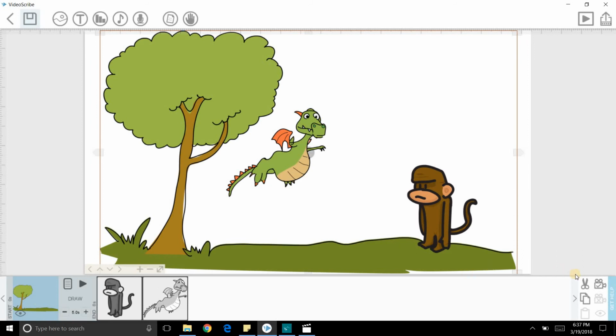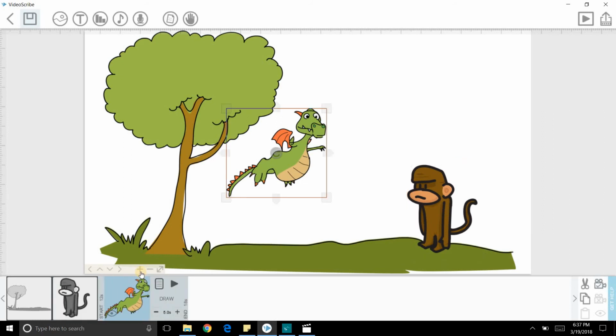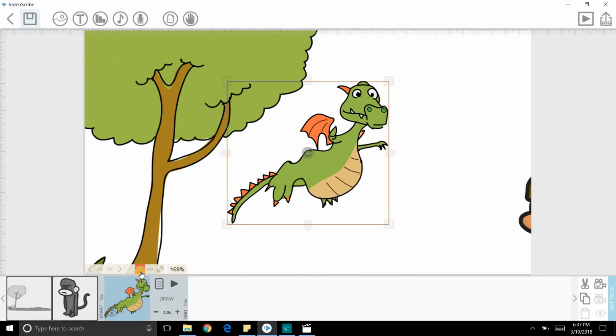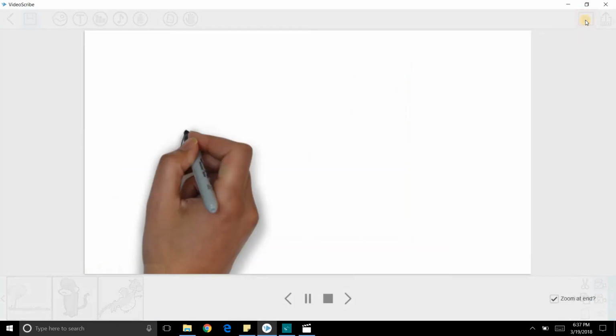Click on the first image and you will notice there is this button called set camera. If you click this, whatever image you are seeing right now will be the focus of the image. For the monkey, let's click on the set camera. But for the dragon, let's click on the dragon. Let's zoom in a little bit and let's set the focus here. Let us now again see the preview, how it looks like.